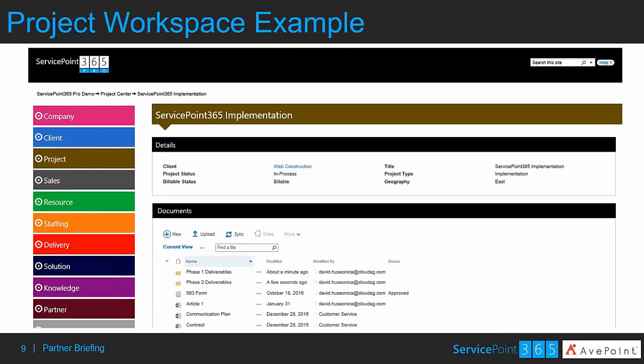So here I am looking at a specific workspace. The name of the project is ServicePoint365 implementation. I've got some of the metadata being displayed for that project, and you can control what fields are displayed in this details section, which is at the top. So you can turn on and off different fields. And then the next area is where all my documents and deliverables for this project would be stored.